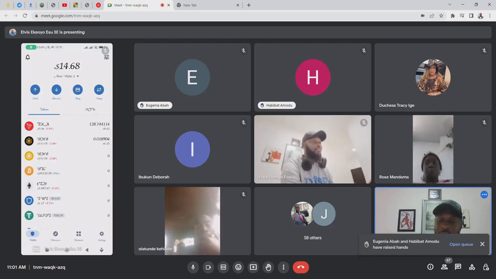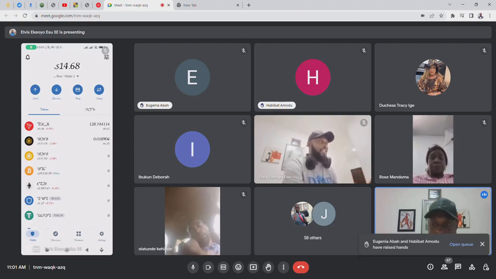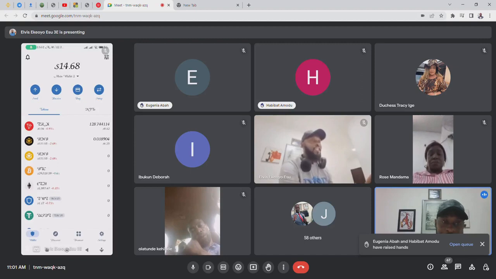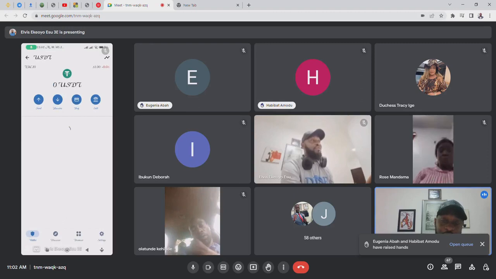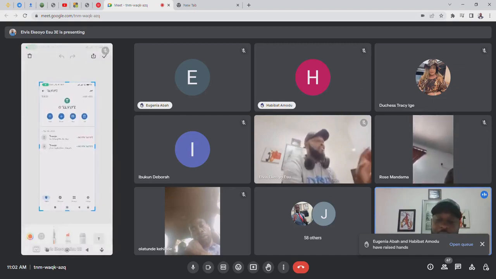Okay, so now the next thing to do is to copy your USDT TRC20 wallet address. If you need that wallet address, let's assume you want to use it to bind your AGT account. You click on that USDT. It will bring you to a page. Okay, and then what you need to do is you click on any of these.